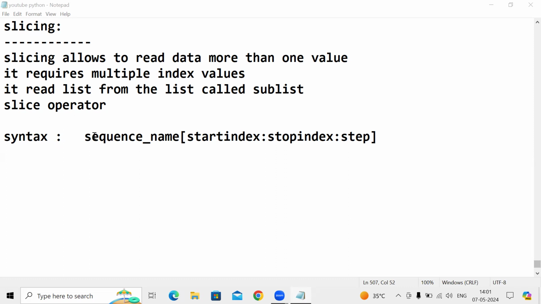Coming to slicing, yesterday in the previous video we discussed some points related to slicing: the start index, stop index, and step index, what exactly these three are. And by using slicing, we can read multiple values.